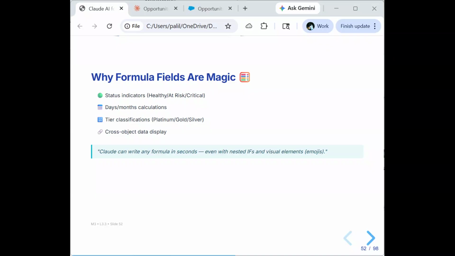Some common use cases are status indicators with colors like healthy, at risk, critical, days and month calculation, tier classifications like platinum, gold, silver, cross object data display, KPI calculation, hyperlinks to external system.